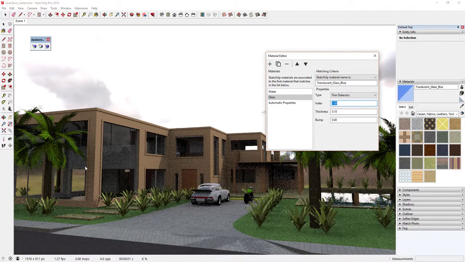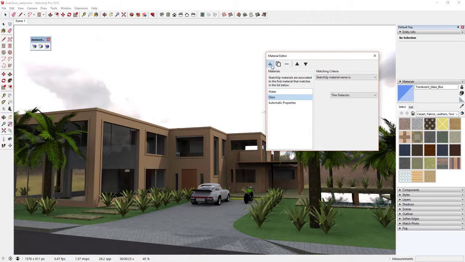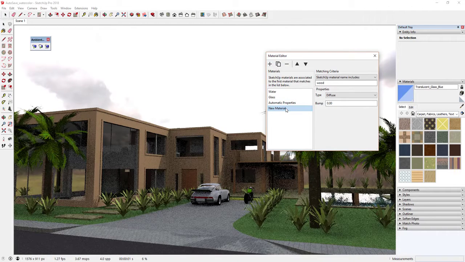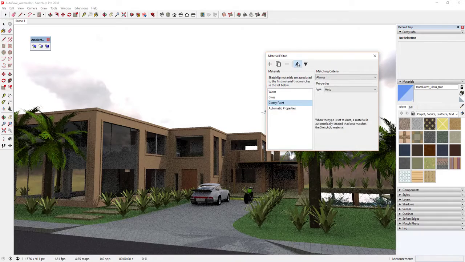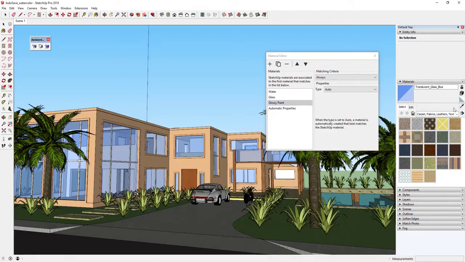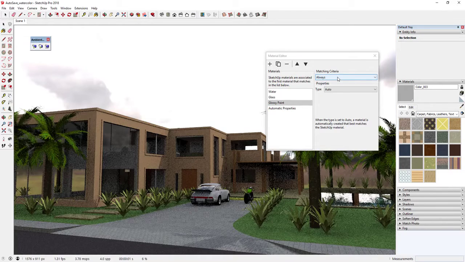As you can see, as soon as I adjust the index of this material, it gets darker. The automatic properties are no longer being applied to it because we've overridden that with the glass material that comes before it. You could use this to do other things too, like adding glossy paint material to this car in the same way. Simply add a material, rename it, move it above automatic properties, and then copy-paste the material name into your matching criteria.